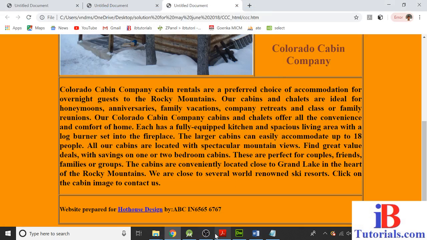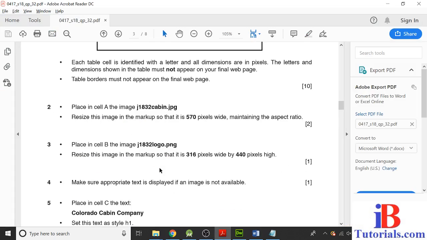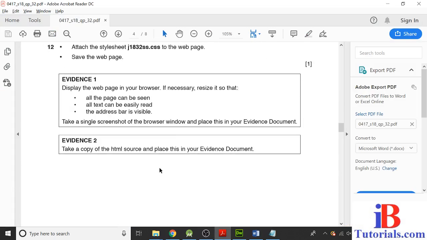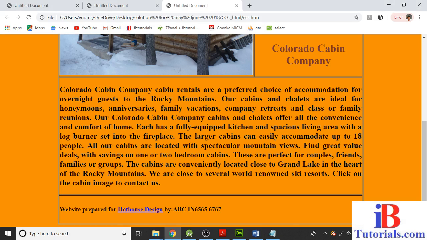Another question which is there here is that they want me to take the evidence document. All the pages can be seen, all the text can be easily read. The address bar is visible, and the address, the URL, because whatever file they have set, they want to see the CCCHT, and they would be grading you for that. So you have to fit everything. How do you fit everything? You press Control and use the scroll wheel of your mouse. You reduce it, okay, and then you can take the screenshot.